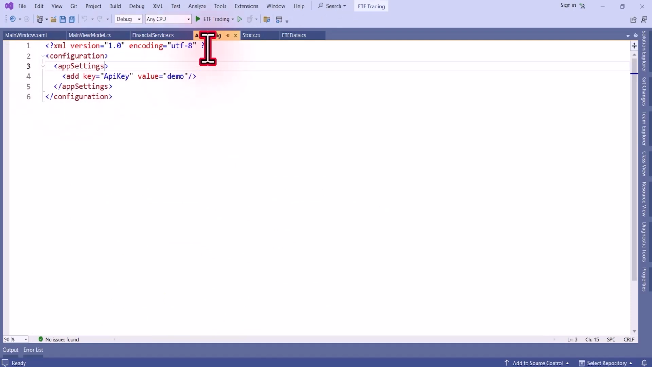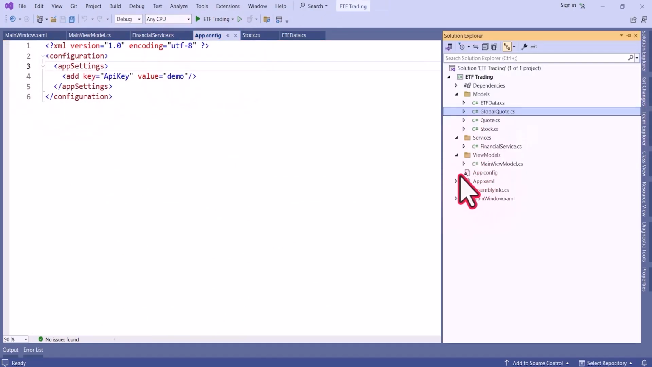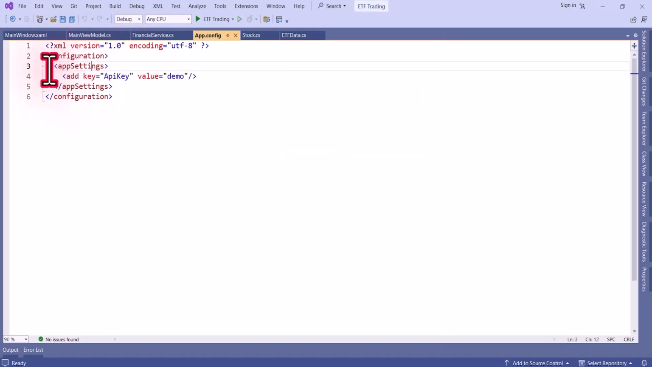So here in the app.config file, which we can create here in the project, we have to add the appSettings element, and then we have to add the element called add and provide the key and the value. So here I am using the demo API key. So this is the value of my API key. Okay, and how to get this API key?